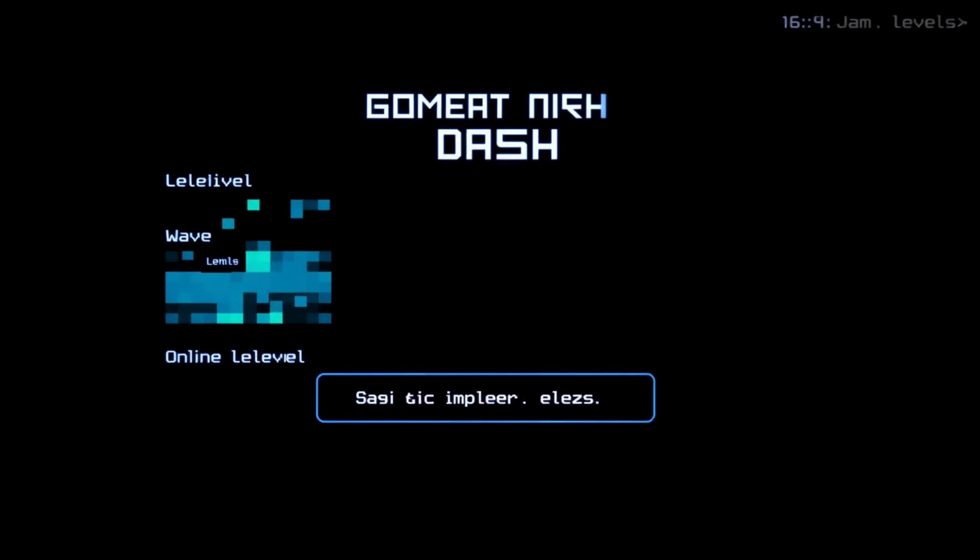Everyone, in this video I'm going to show you how to get Music Unlocker in Geometry Dash. So I'll start with the first step, which is access online levels. From the main menu you can tap on the online levels section. The Music Unlocker levels are special user-created levels designed to unlock songs.